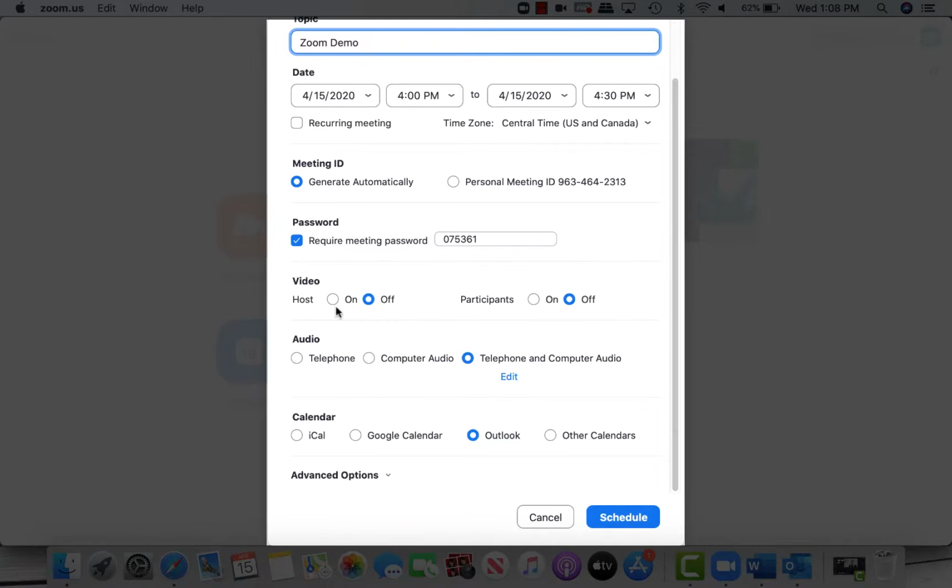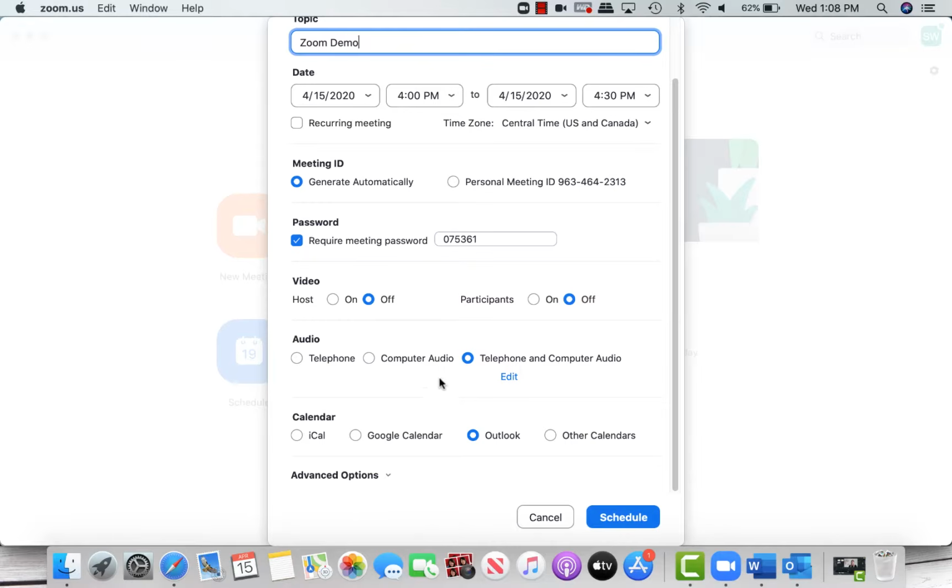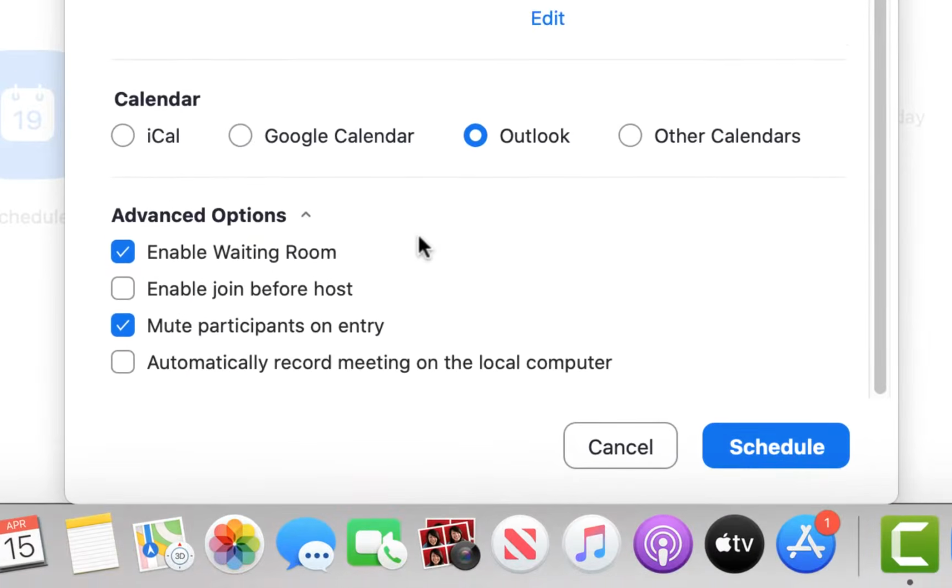You can choose if you want to have your video for yourself and your students on or off when you begin the class. Some other options that you want to take a look at are under advanced options. I will keep enable waiting room upon entry checked. This means that when students join, you will have to allow them entry before they're fully into this meeting. It's important to mute your students upon entry so that you won't hear too many things at once when all of them join. If you know that you are going to be recording this class, you can click here so that you don't forget. Otherwise, there's an option to do so after you've started the meeting.